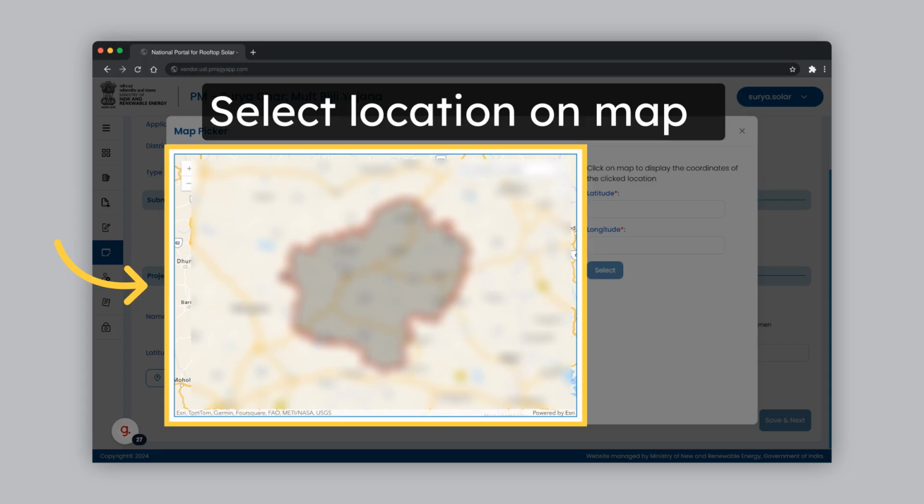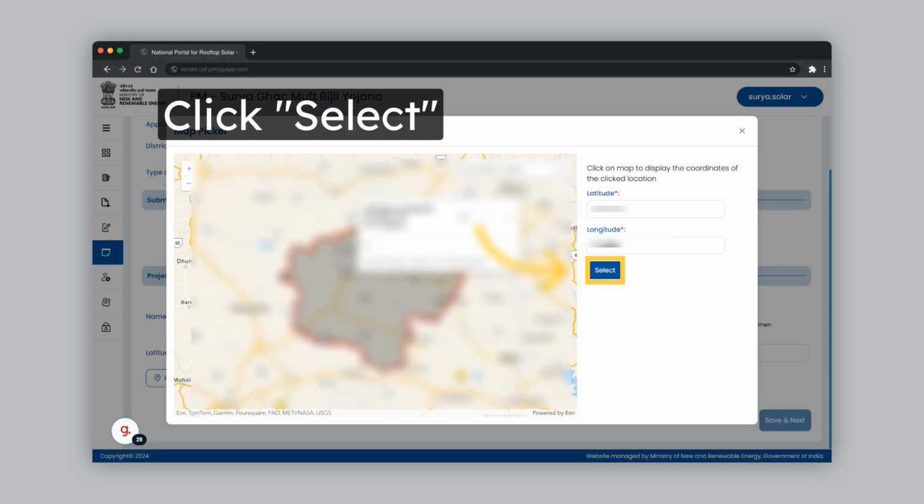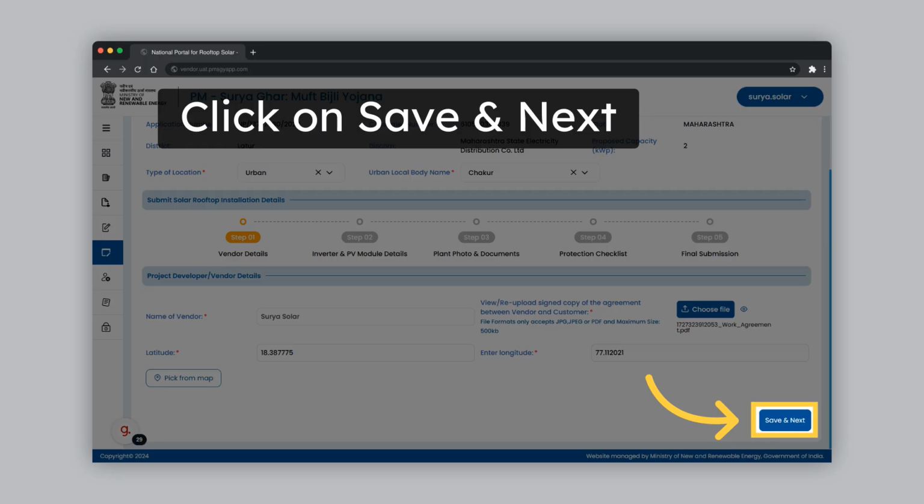This will open the map of the district where the installation is done and you will need to choose the exact location on that map. Once you choose the exact location, click on Select to record the latitude and longitude of the site. Click on Save and Next button to go forward.